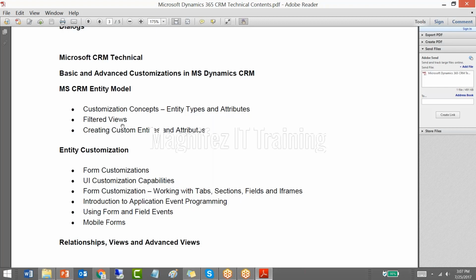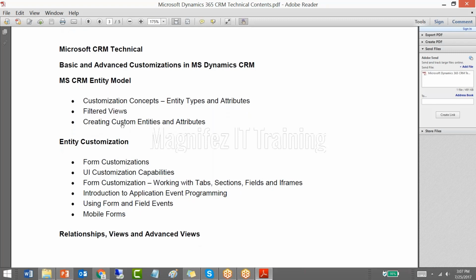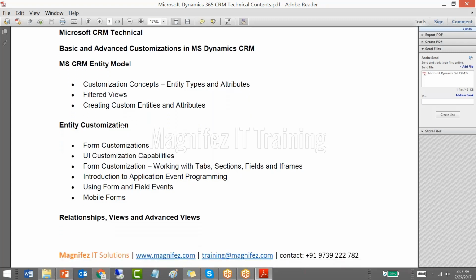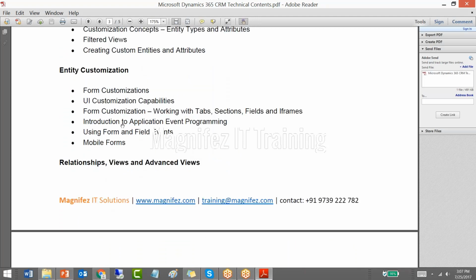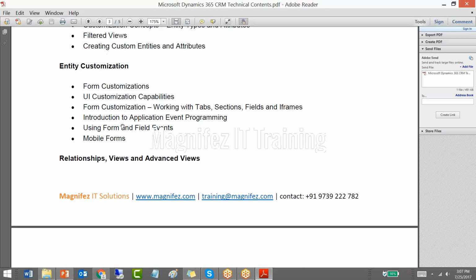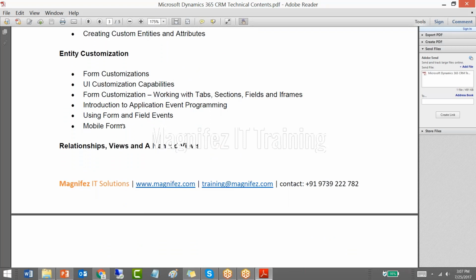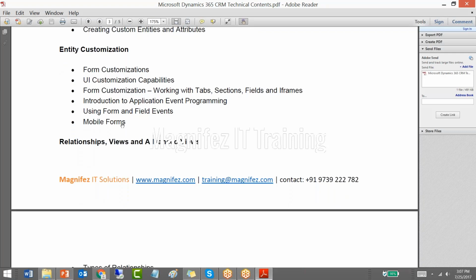But there are complex requirements where you just need to go for code-based customization also. So the third module we'll be talking about all the customization, basically customizing the entire entity, and also automation part, that is how to set up workflows and dialogues. These are the 2 entities basically used for automating your process.